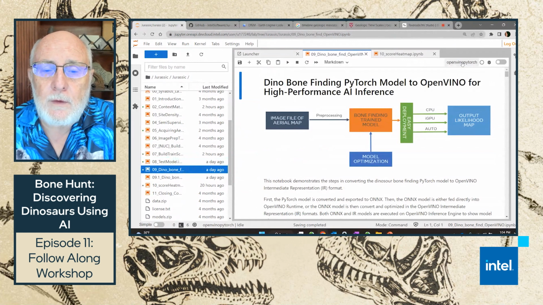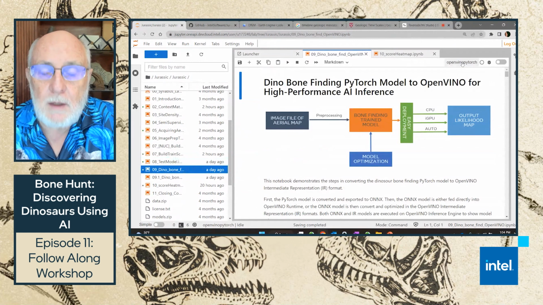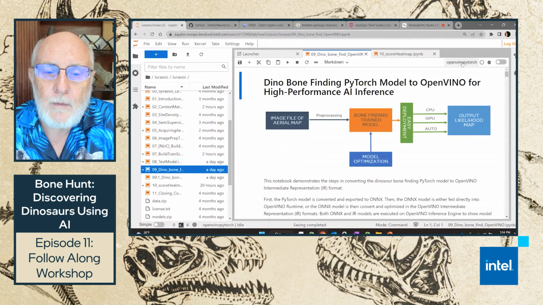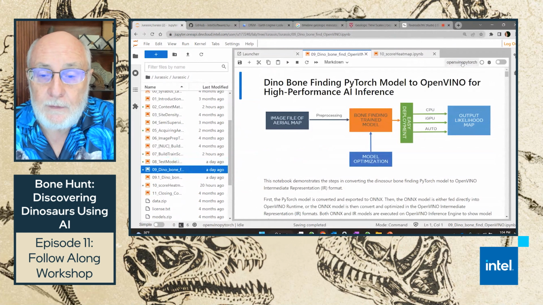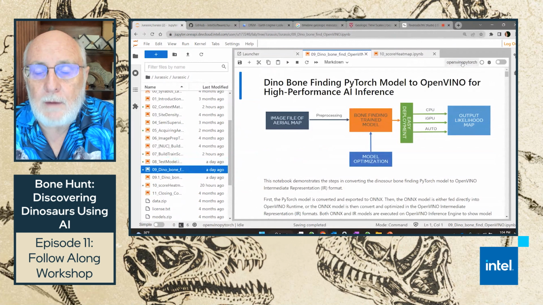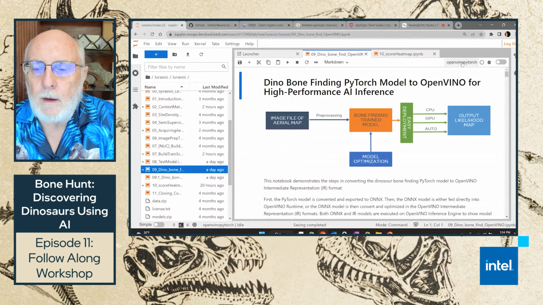The idea here is that we've gone through the process of creating a bone-finding trained model. We have a model that works, and it's doing pretty well, but it's kind of slow. It takes these image files of aerial maps as input. We do some pre-processing, and we feed that to the model, and we got a model.